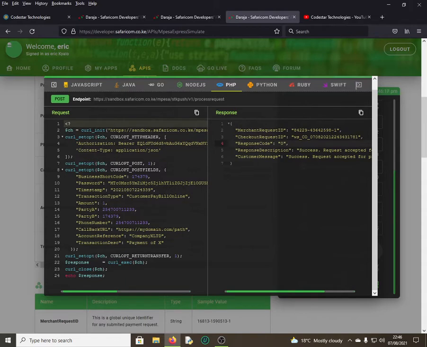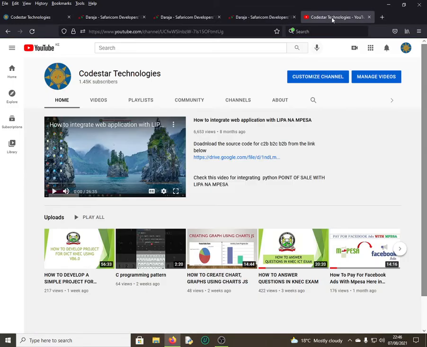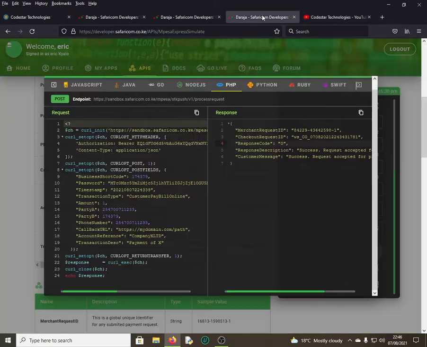But this will have a lot of complication. So what you just need to do is click here and download this code which is provided here. Then you just change the parameters, for example the business shortcode. As you can see, you'll use this one from Safaricom, which is the one for testing. But when you want to go live, this is where you apply your own real paybill number or business number. Then for password, you don't pass a password.